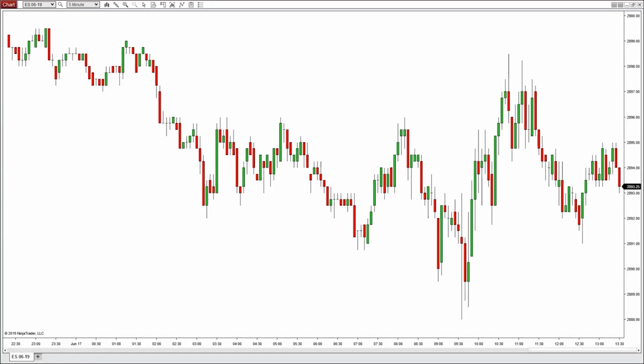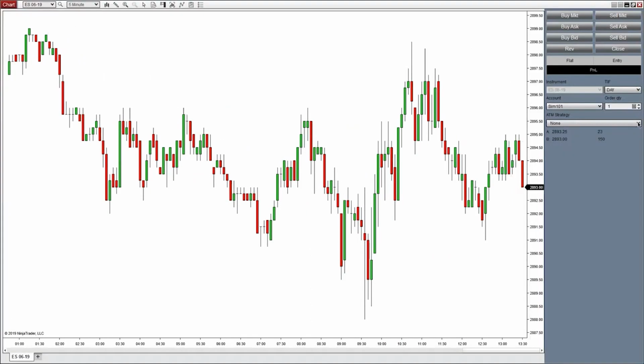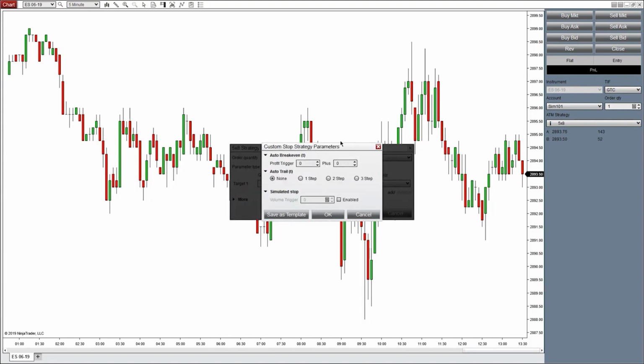Now to access the stop strategies, what you want to do is go into Chart Trader, and you'll notice your ATM strategies over here off to the right. You can click on any strategy that you want to adjust, and hover over this and you'll see Edit. Click Edit, and then you'll see Stop Strategy here. Click on the drop down menu and go to Custom. Let's give you an overview of the parameters.